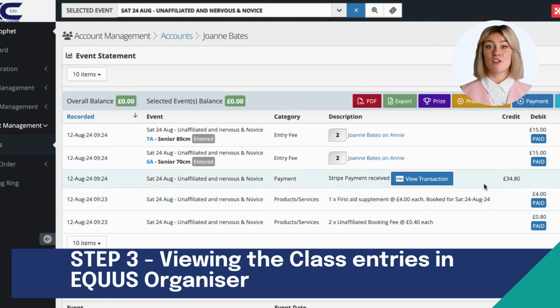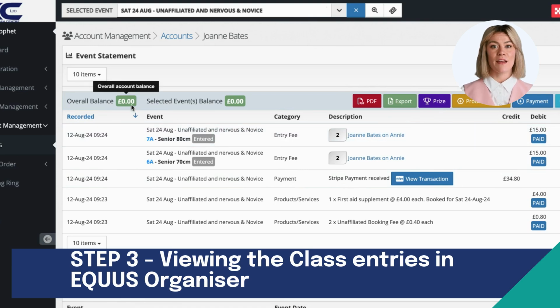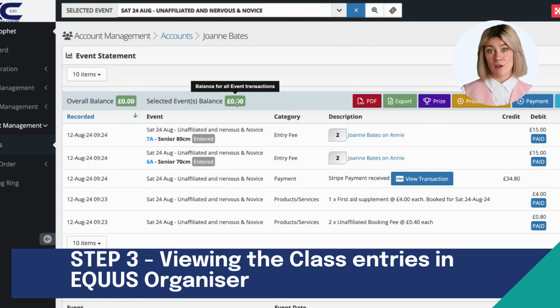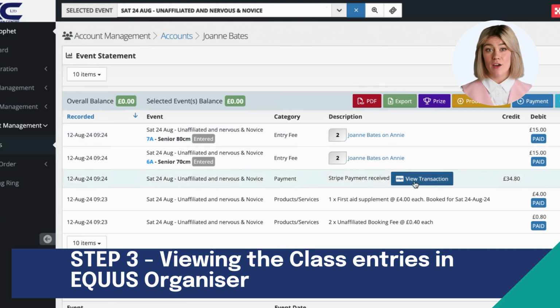The account here is showing a zero balance for just this event and also a zero balance for the overall account, meaning there is nothing outstanding from previous events. If you click onto the payment, it will take you straight into a login for your Stripe account, where you can see the entire transactions made for this competitor. You can also, if required, get a complete invoice for these transactions by clicking on the PDF button.